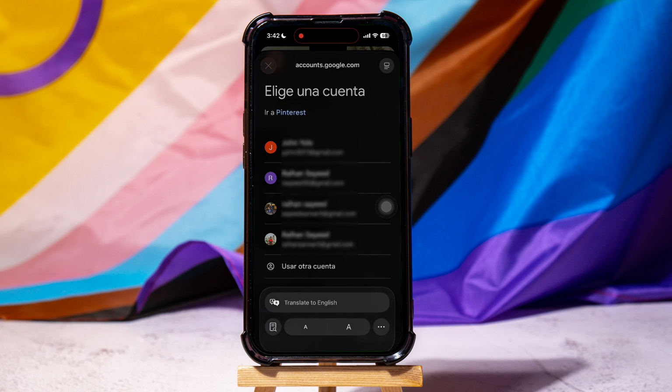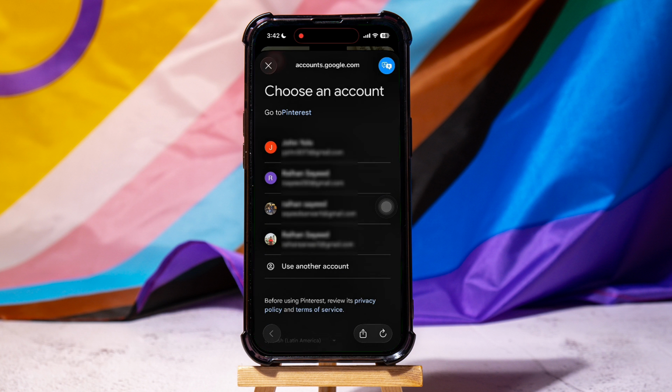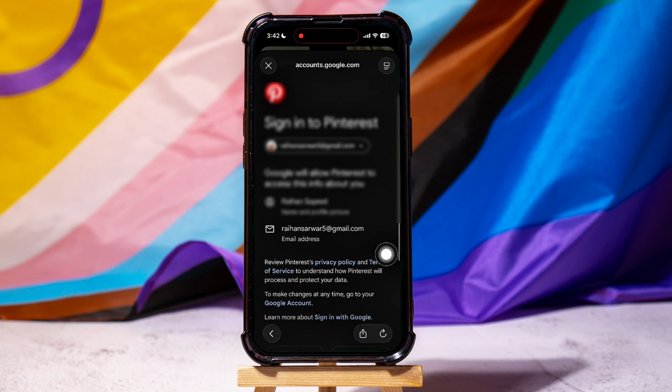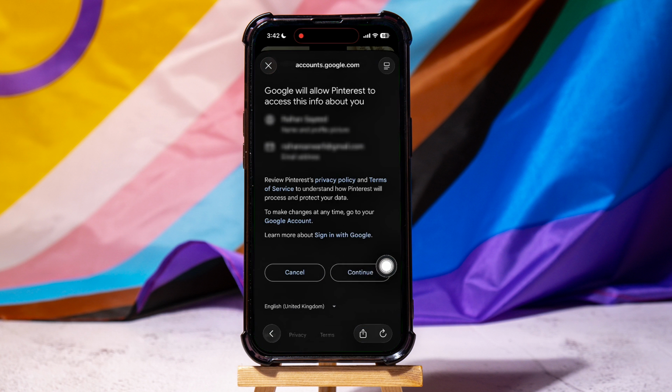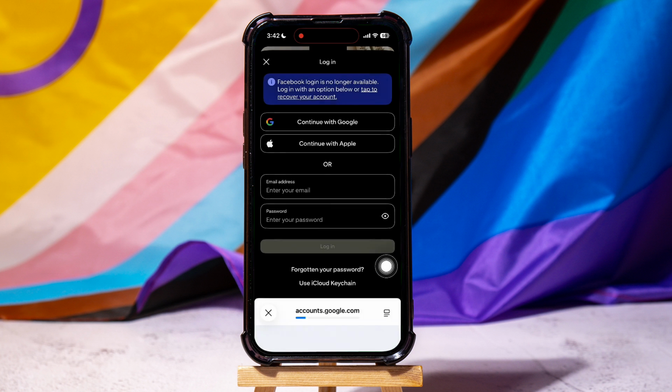You will now see a list of your saved Google accounts. Select the account you want to use to log in to Pinterest. Then, tap on Continue to grant access and complete the login process.